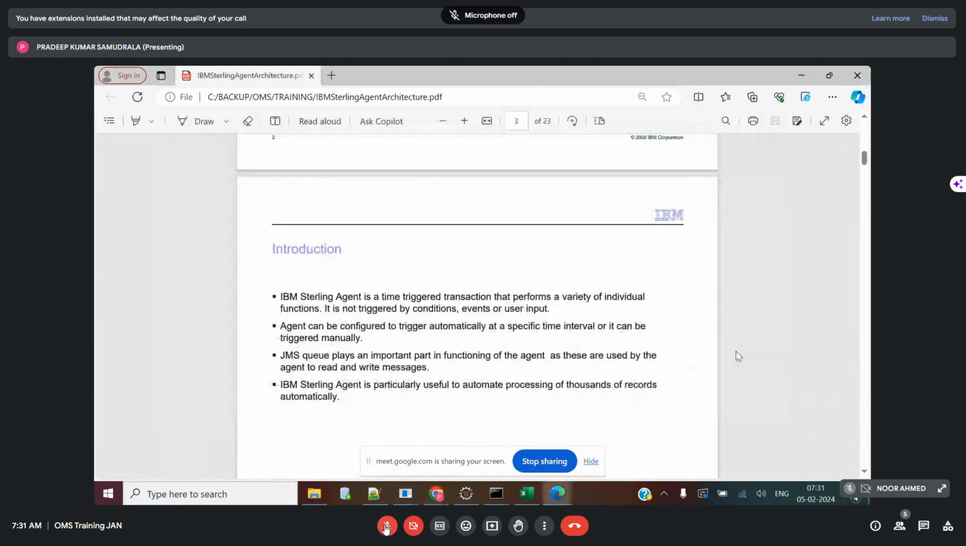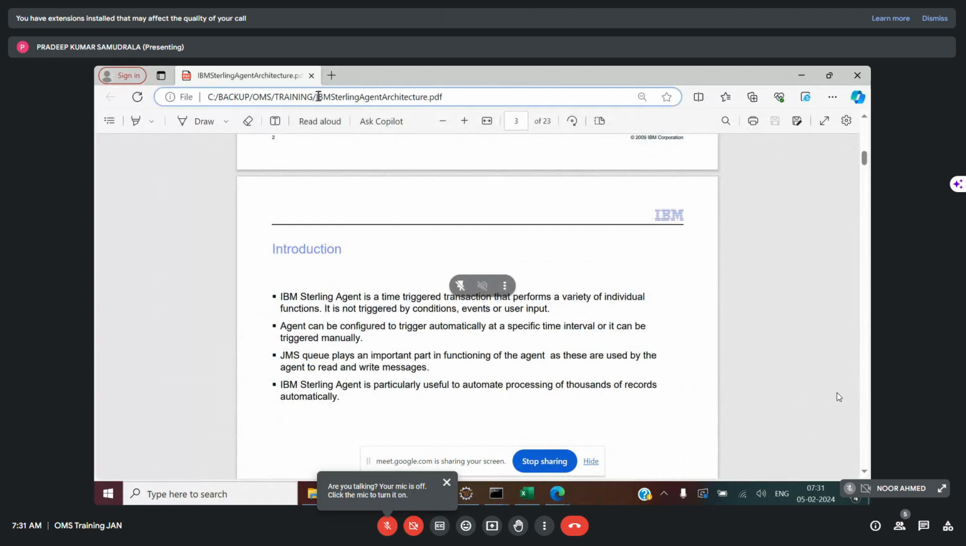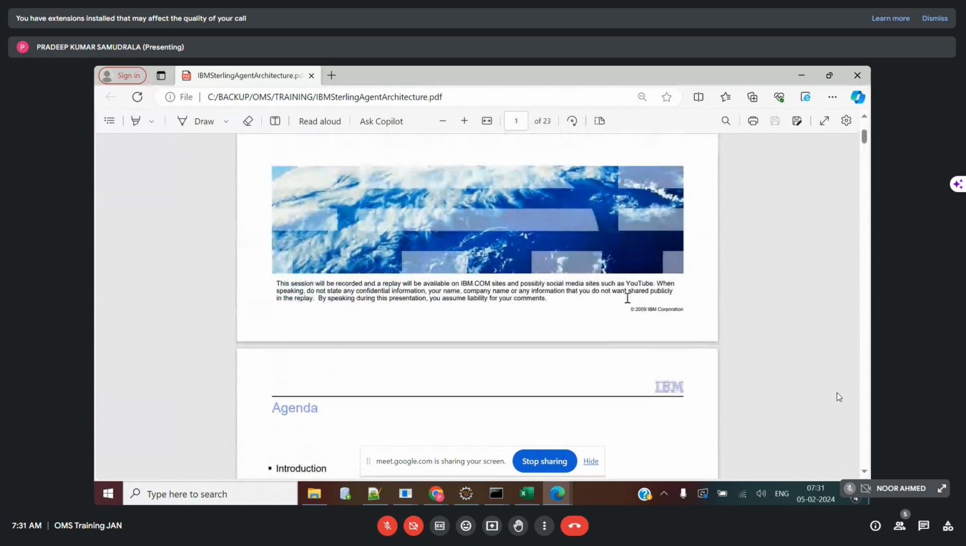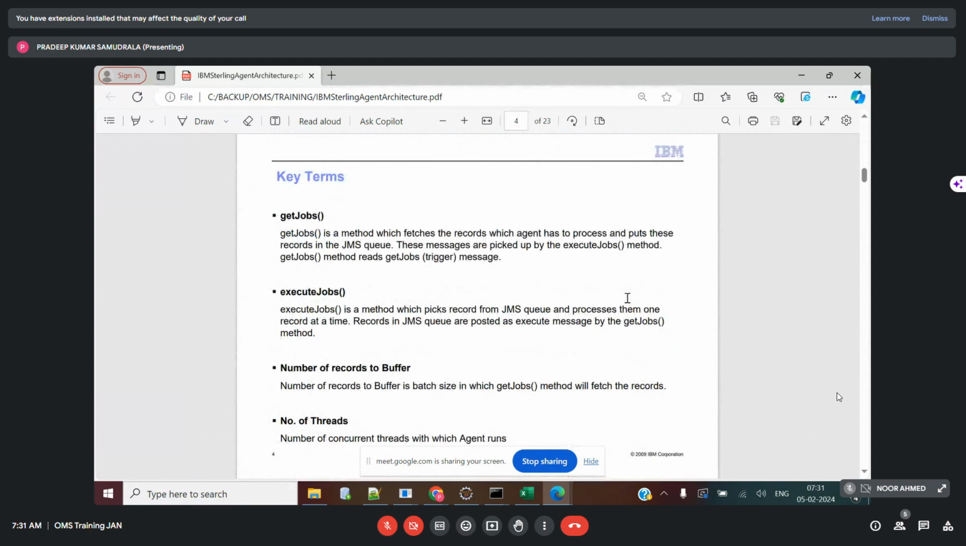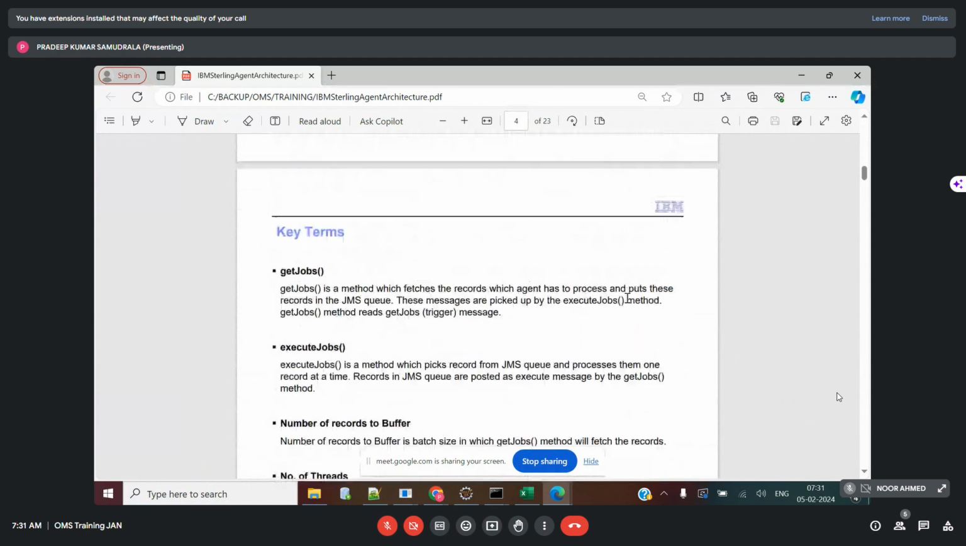Yes, Pradeep. I'll share this document, however, this particular document will explain the agent architecture in detail. As part of this document, they have explained the agent architecture in great detail. For example, you can see there is a method called get jobs. What is meant by get jobs? It is a method which fetches the records which the agent has to process and puts these records in a JMS queue. These messages are picked up by the execute jobs method.